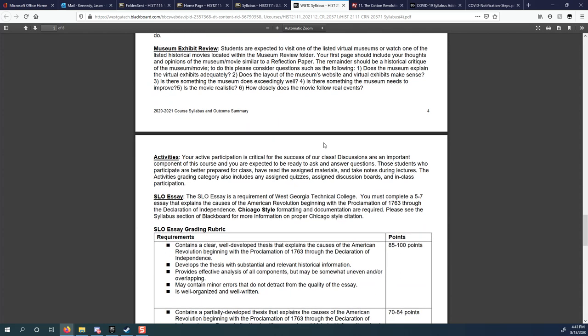For the museum exhibit review, it's kind of a two-part thing. It's going to be about 3 pages long. It's double the length of a reflection paper. For the first half of your museum review, you tell me which museum you went to, or looked at, I should say, or what movie you watched and what you thought about it. I liked this movie. I hated this website. This movie was way too long. This website didn't have enough stuff. Whatever it might be, the first half of your museum review is a reflection paper.